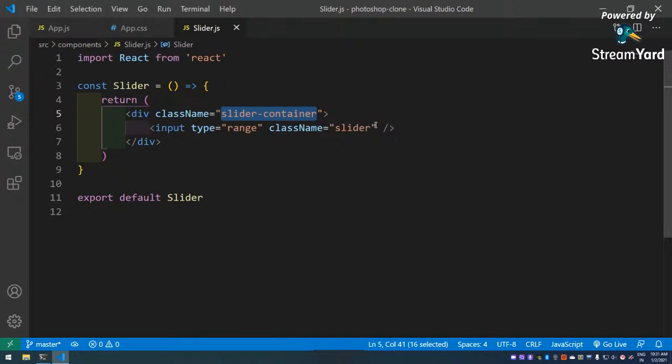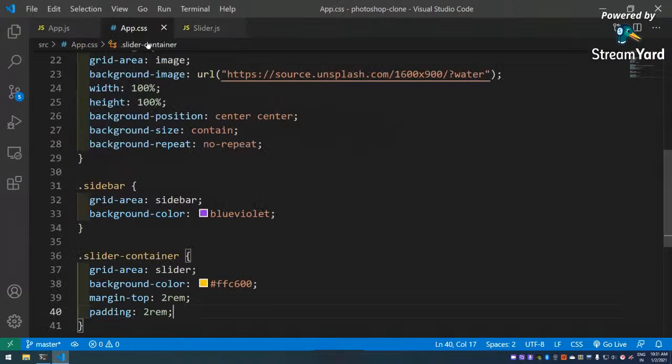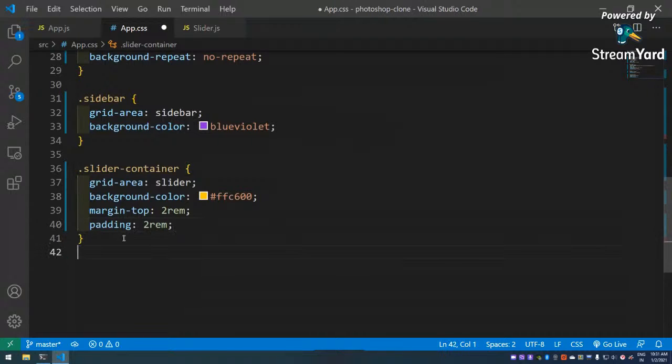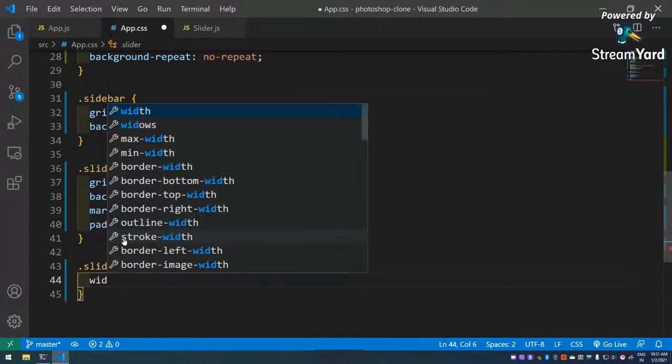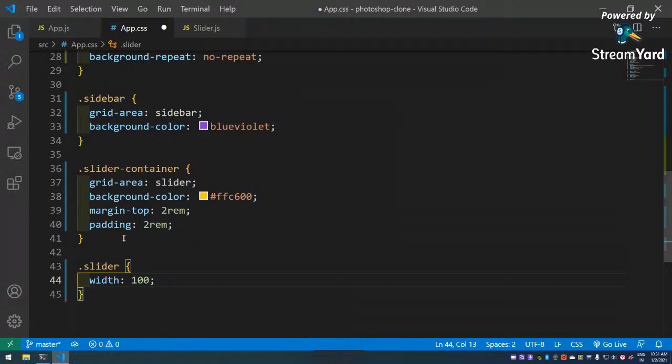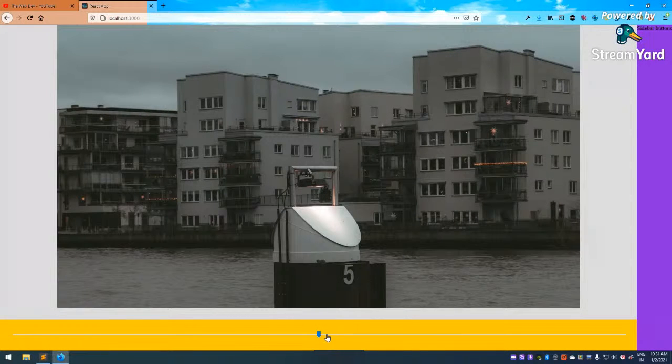Now we will target this because we want it to extend completely. So the best way to do it is slider, and width is 100%, and cursor is pointer. Okay, so I have saved this. So now the width is 100%, and it's like that. Okay, so now the CSS is almost done.